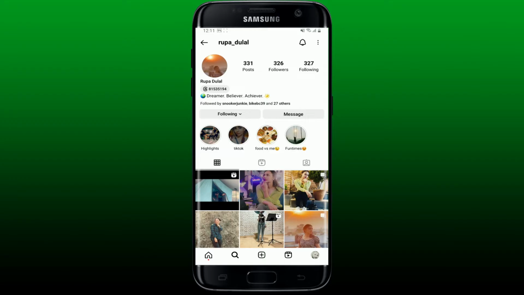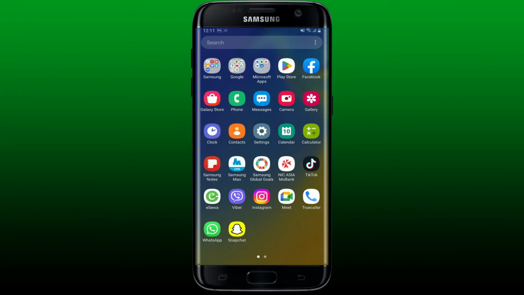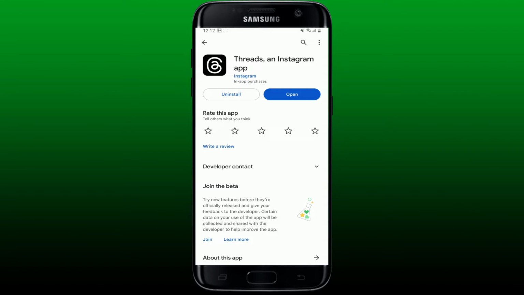If you want to join in and add a badge on your Instagram profile, then you will have to join Threads. To do so, go ahead and make sure that you've downloaded the Threads application on your mobile device. Open your Play Store or your App Store and download the application that says Threads, an Instagram app. Once you download the app, tap on the open button to launch it.